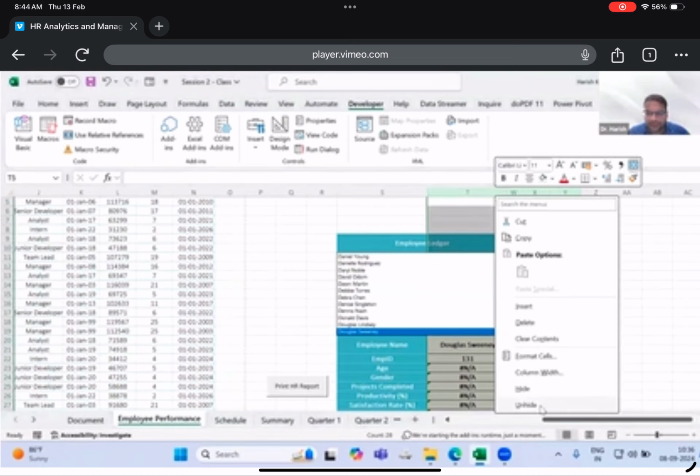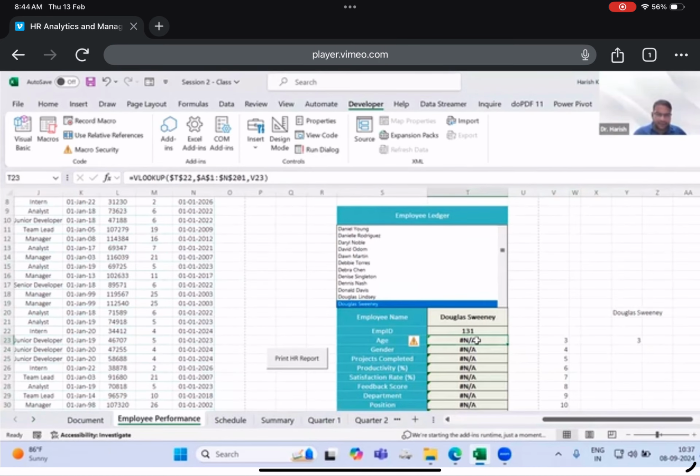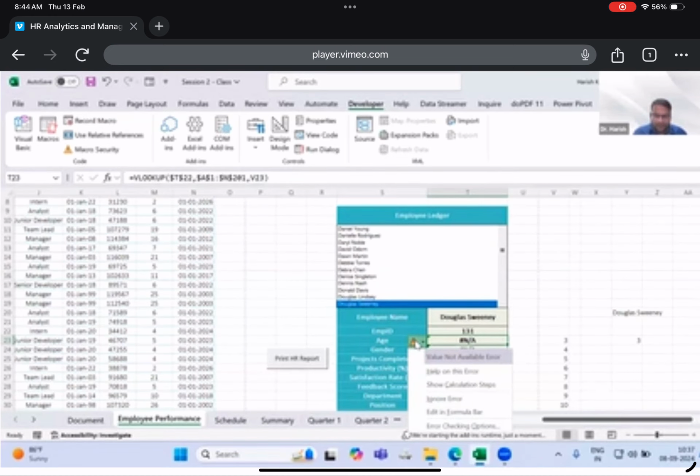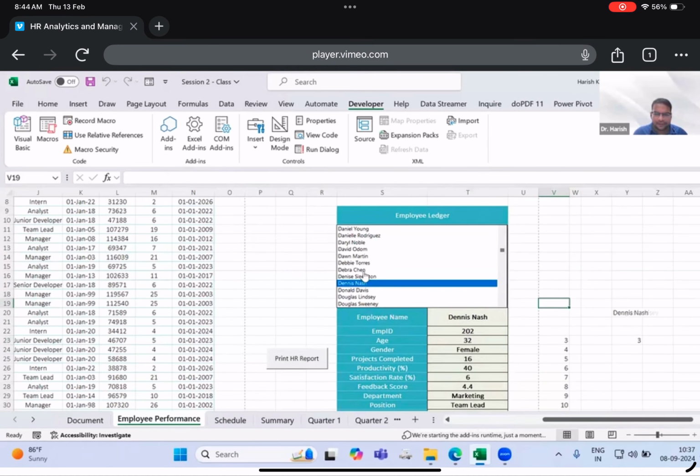Why is it not returning the value for that? So let's say this is working. What is happening to the function? VLOOKUP. Okay, identify this one. Sorry, this one and B23, right? So why is it not returning the value? Let me check. What is the error? Value not available error. Okay, why is it not available?